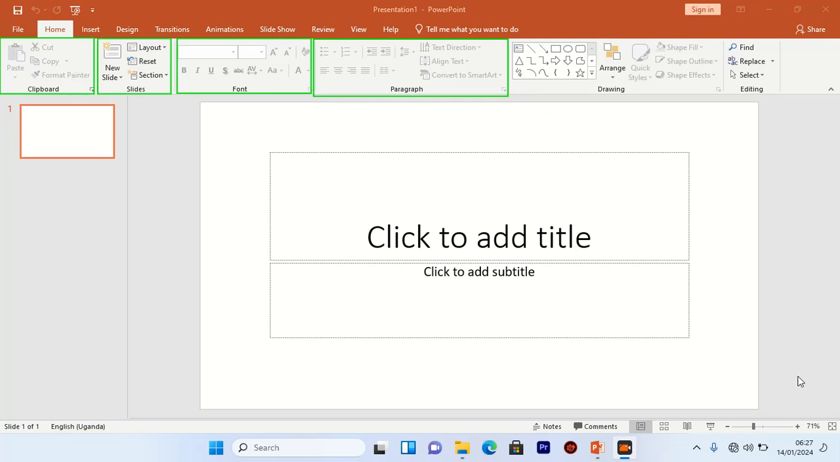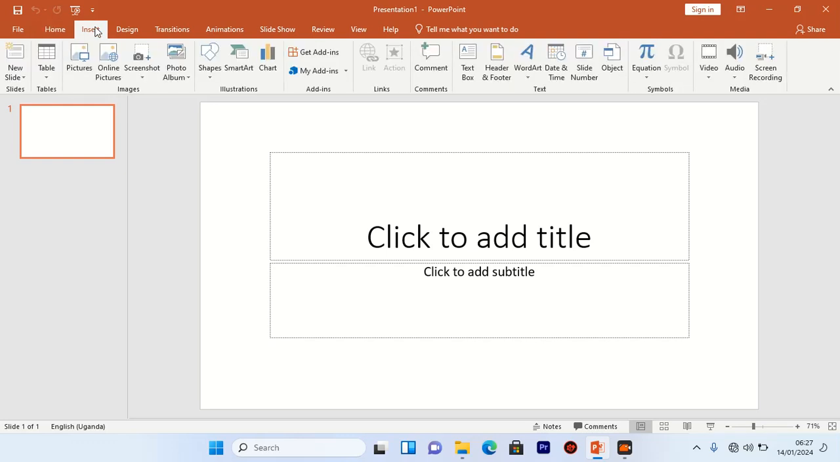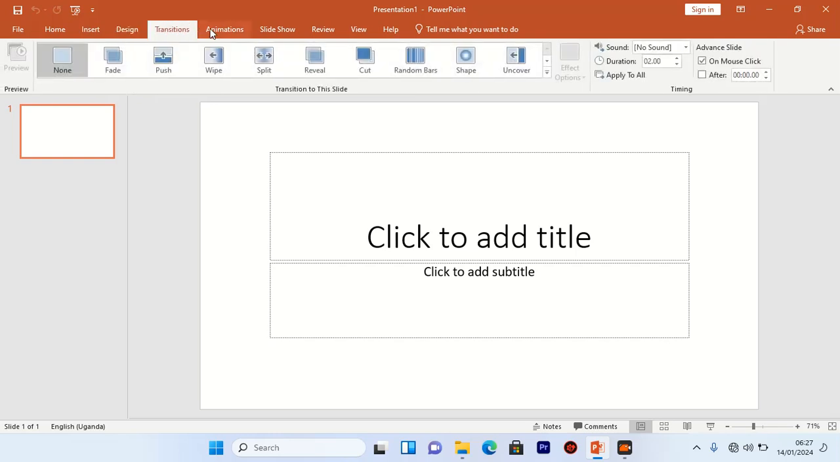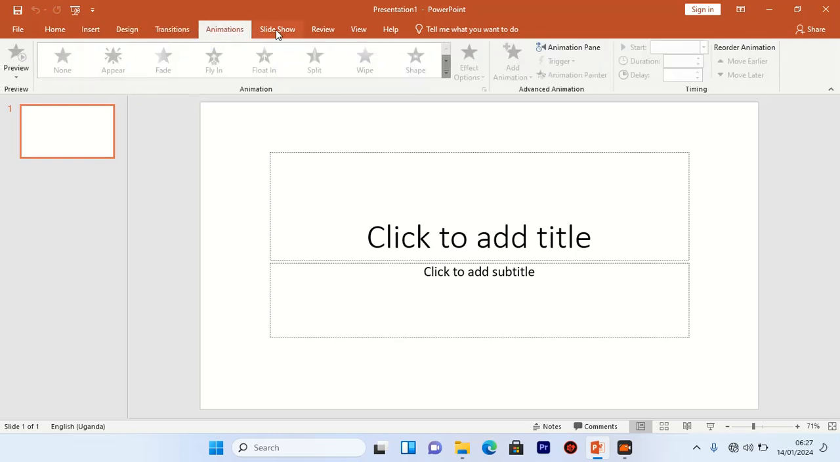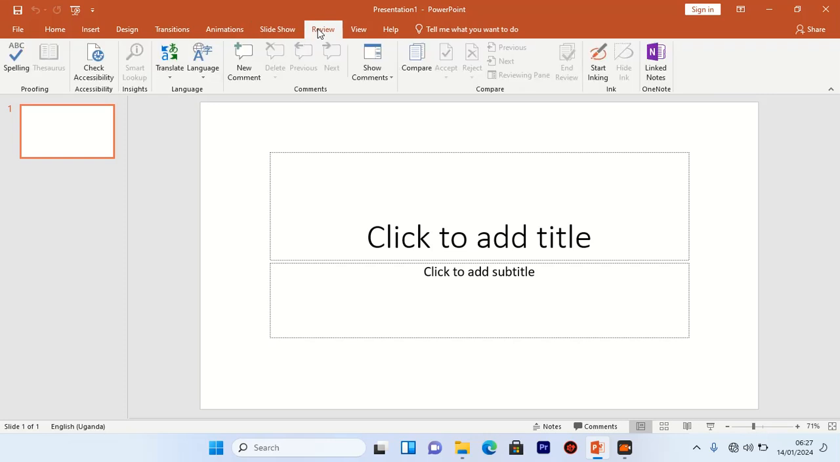Okay, so I'm going to go into other features. Once you open on any other tab, for instance this tab here, the home tab, we are going to view different groups, as you can see, even transition, animation, slideshow, review, they all have within them different groups.